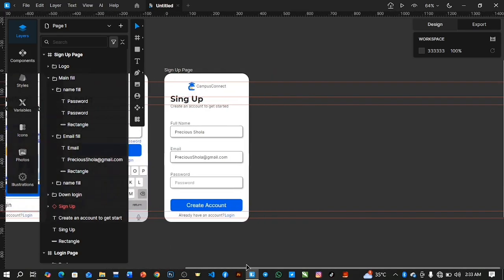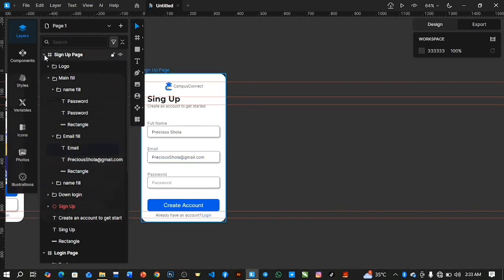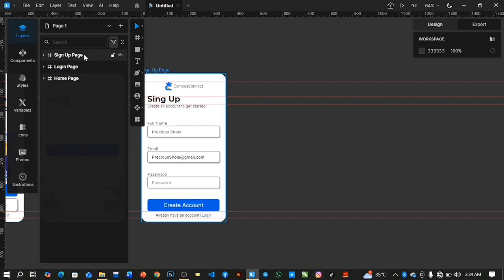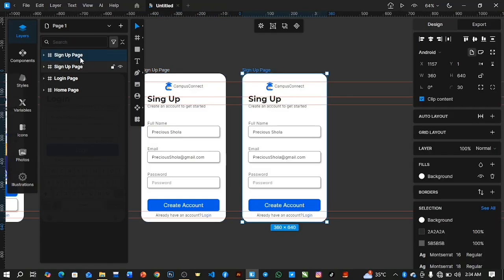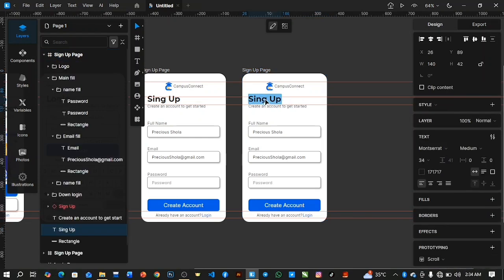So the last page, that's the main page, which is the dashboard page. We are going to duplicate our sign up page. Control D. Yeah, Control D. So we are going to edit this text. We are going to say welcome. Welcome precious. Welcome to this page.